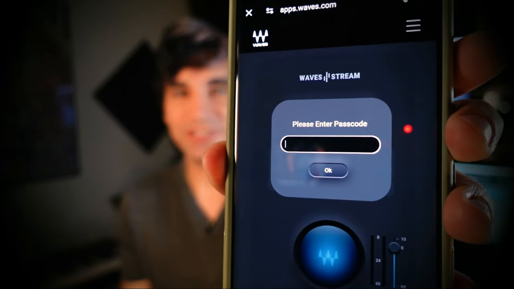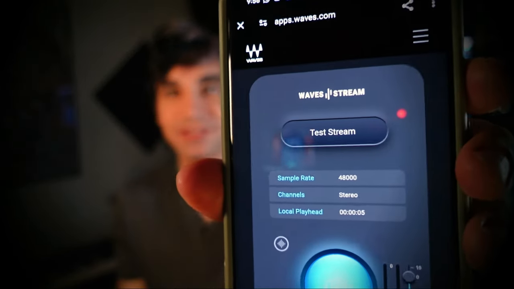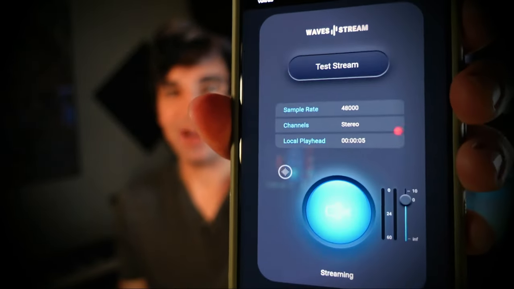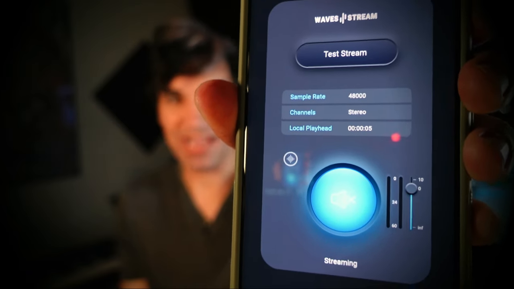As you can see, it's pretty similar to the actual receive plugin that we looked at earlier. I have to put in the passcode, which as you remember is 1111. I'm going to hit OK. And it's currently connecting. You're going to see that it says test stream, just like we named it. And all I have to do is simply hit that blue button and we're ready to go. So let me do that.